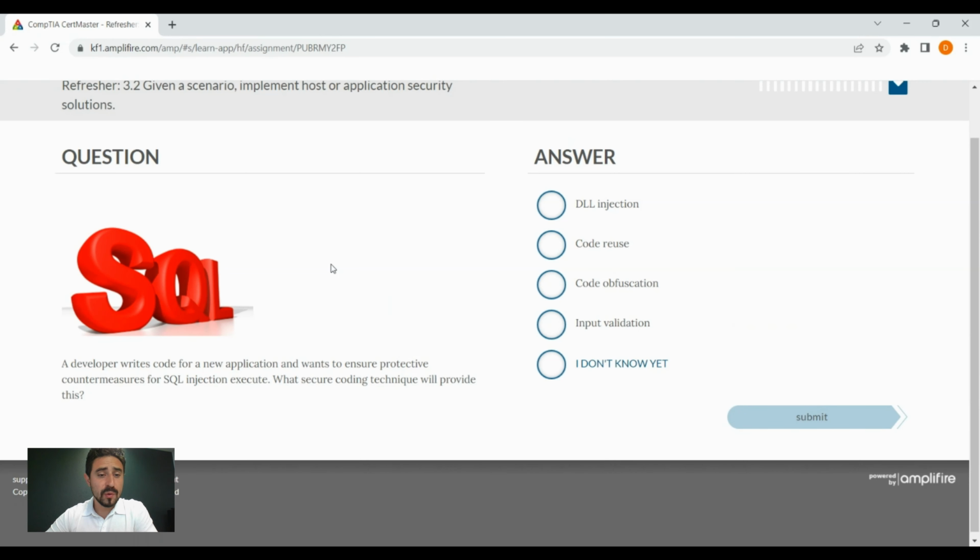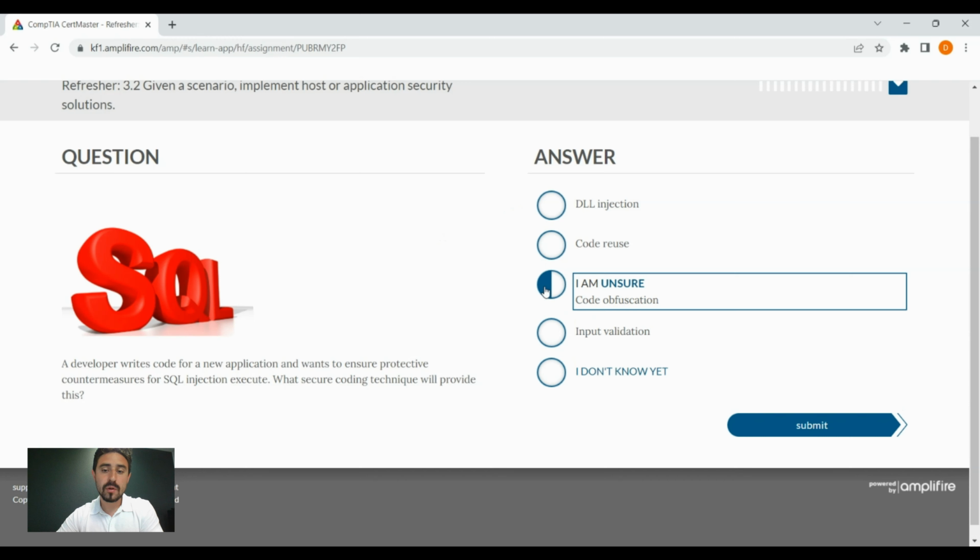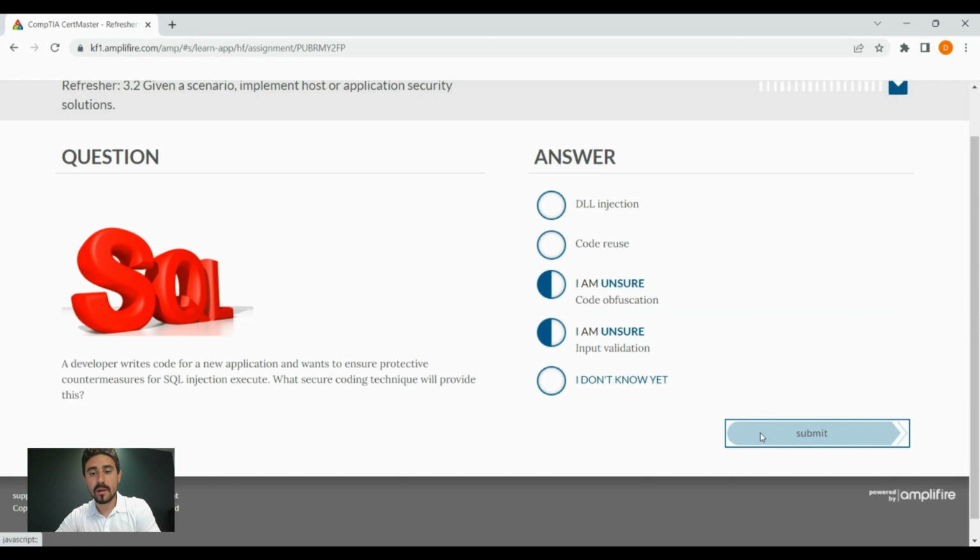So a developer writes code for a new application and wants to ensure protective countermeasures for SQL injection execute. What secure coding technique will provide this? I would go with either code obfuscation or input validation. Let's see. Okay, so one of them is correct.